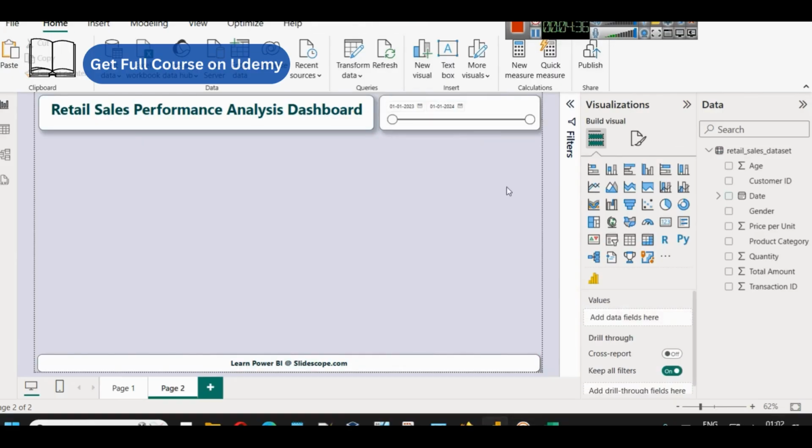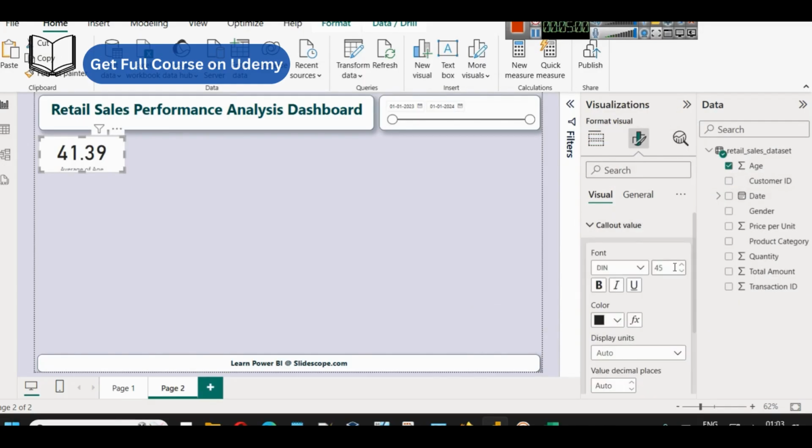Now let's try to build some KPIs here. For KPIs, we will simply create a card here, and in the card we will use a particular height, and we will use, first of all, the average age of customers. So from here we will select age, we will go to callout value, we will choose 30 as callout value. Let's say 35 will also be good.